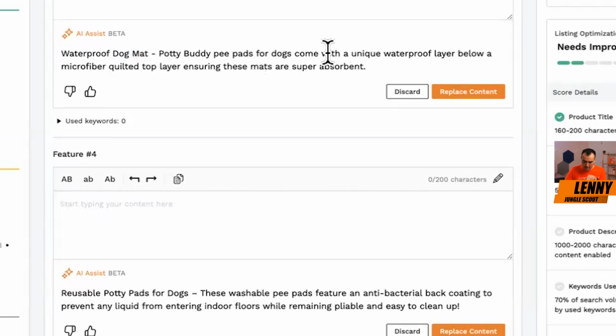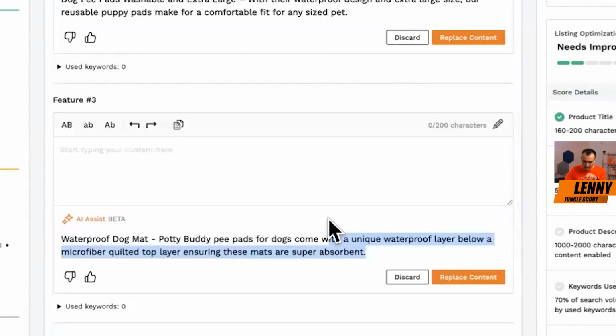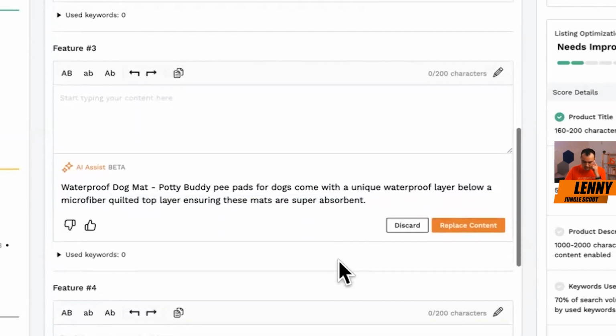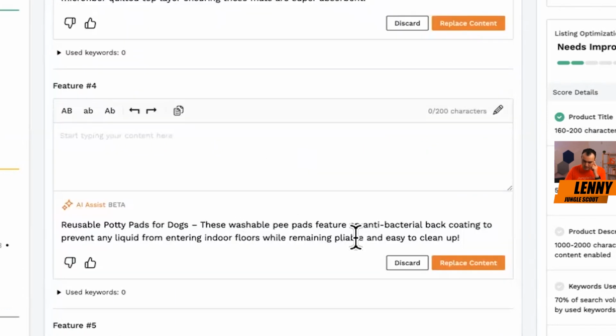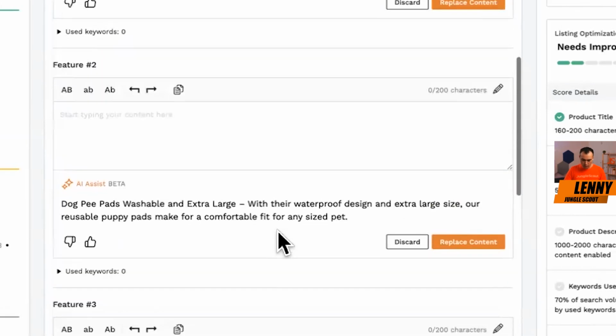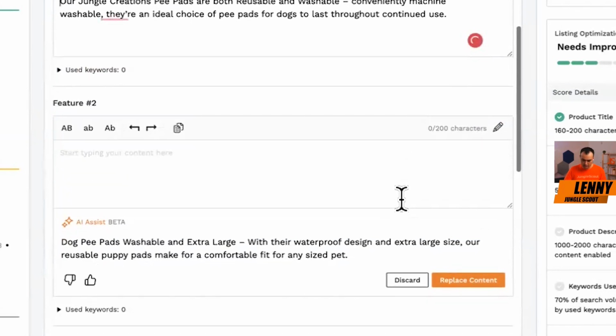So this one is maybe a little bit similar there, but it's reading quite well. Oh, this one's interesting. Talks about having an antibacterial back coating to prevent any liquid from entering into indoor floors. Okay. So again, same system as before. You hit replace content to sort of fill it in.